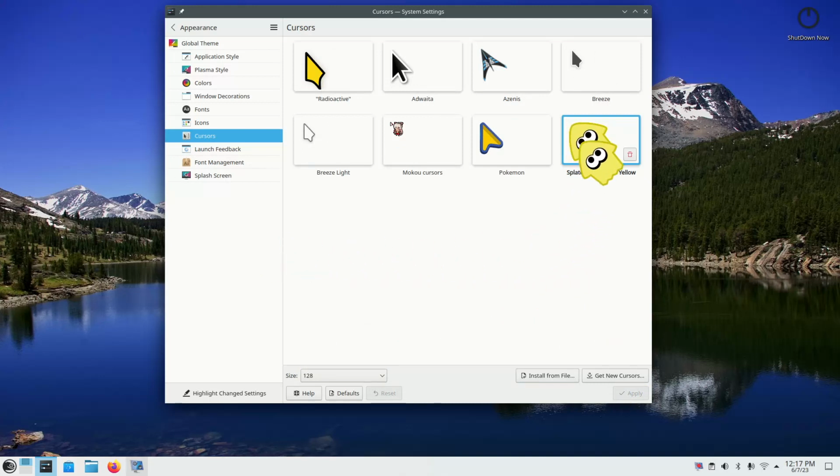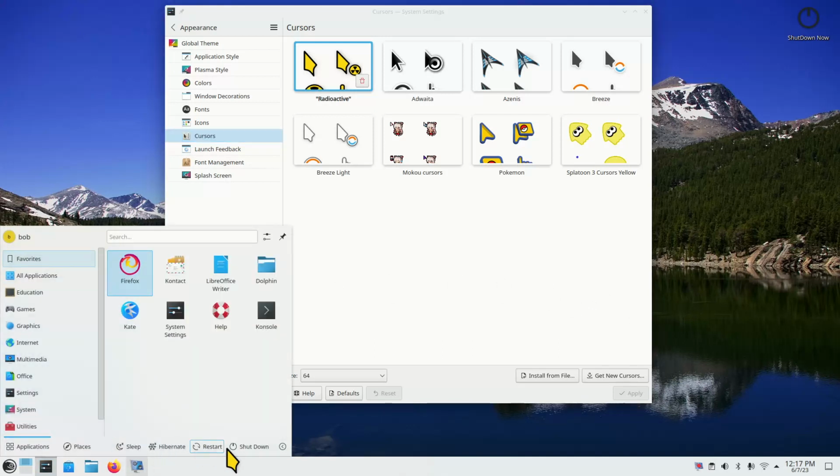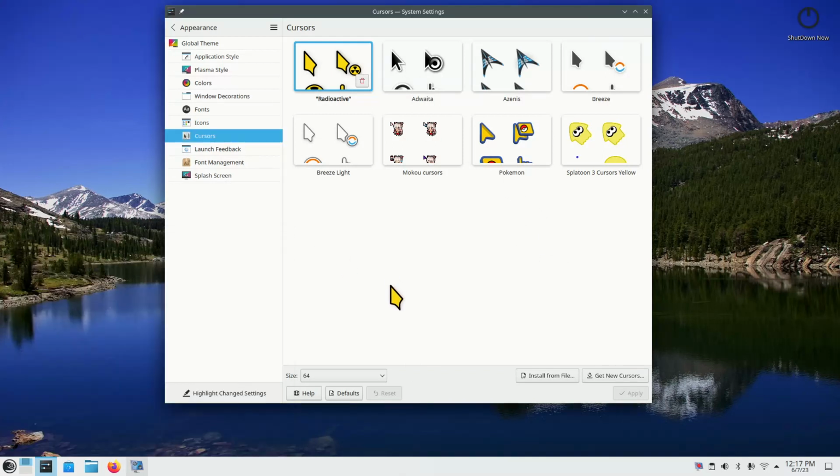So I'll do another example of this. I'll switch to this for a second. Also, when you do stuff like this, I do recommend that, if you're going to keep the cursor, you log out of your system after you selected it. All right. I'm going to get another one.